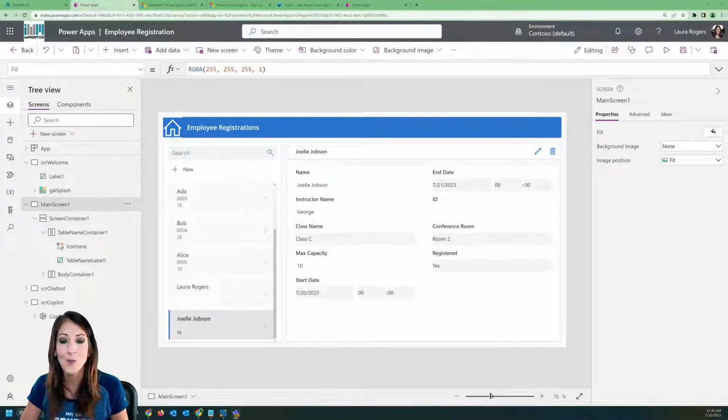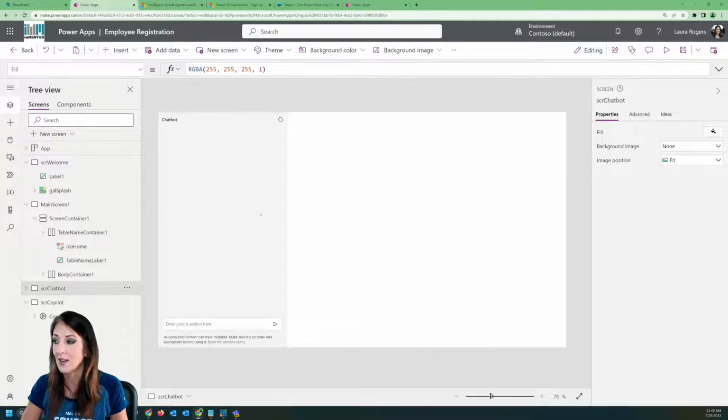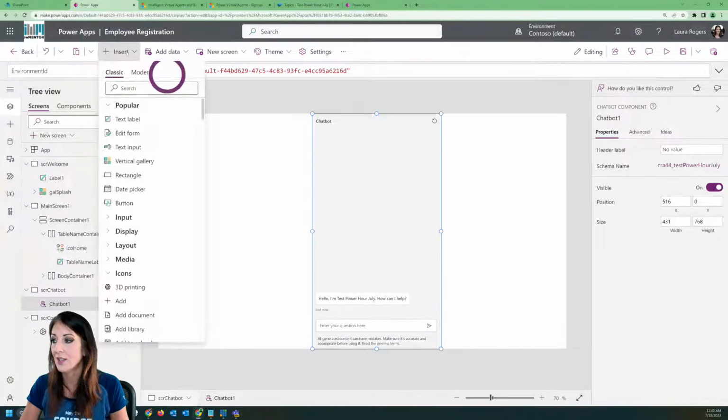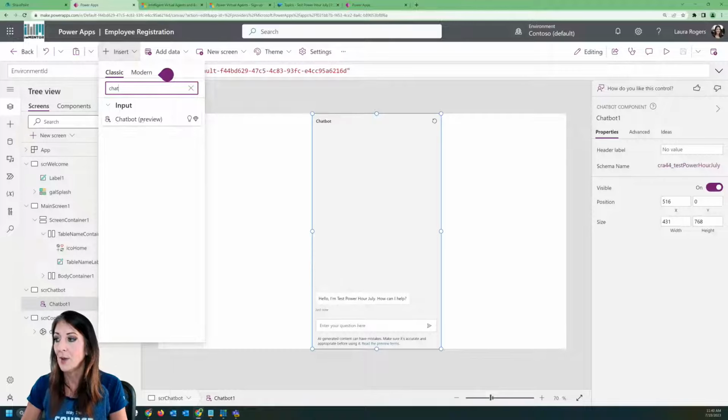Okay, so one more thing that we're going to talk about is the chatbot. So what I did is I went to another screen here, and let me move this over, and I inserted, and you can go from the insert menu here, the chatbot preview. So this one is also preview, and it is also premium. That's that little diamond. So the chatbot is a premium control.